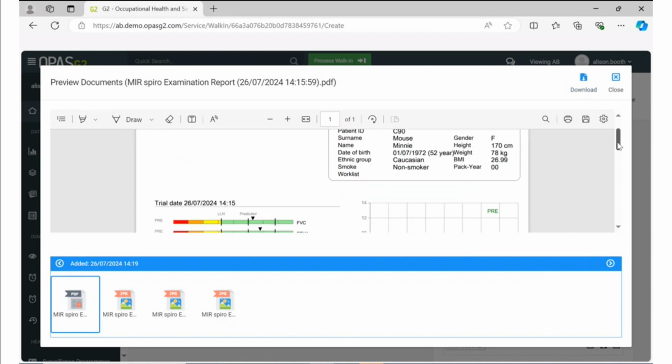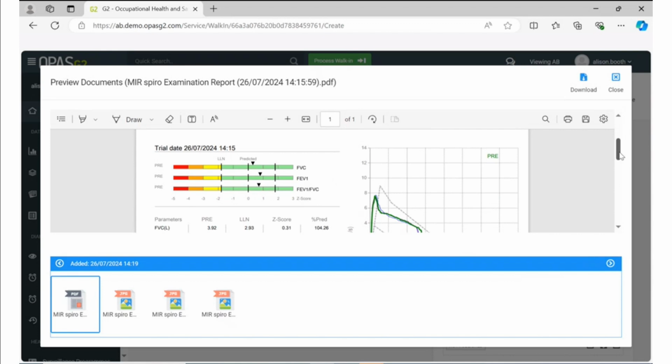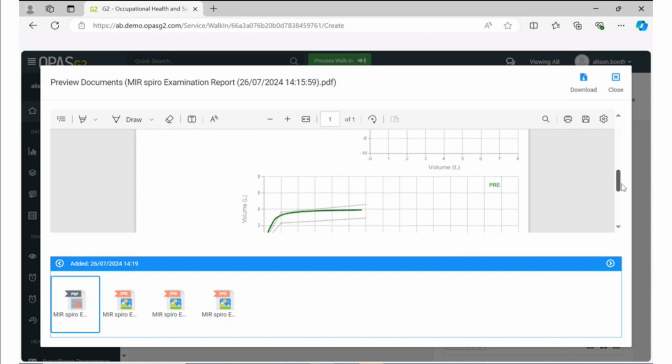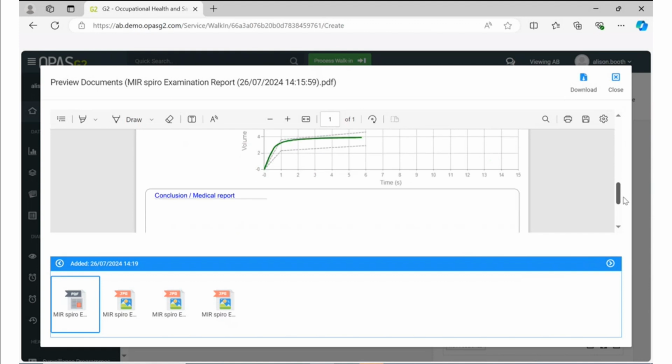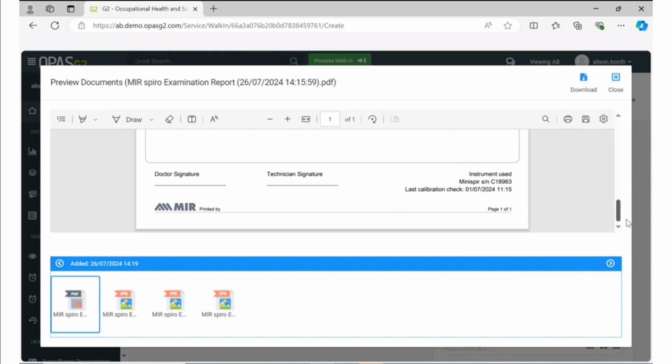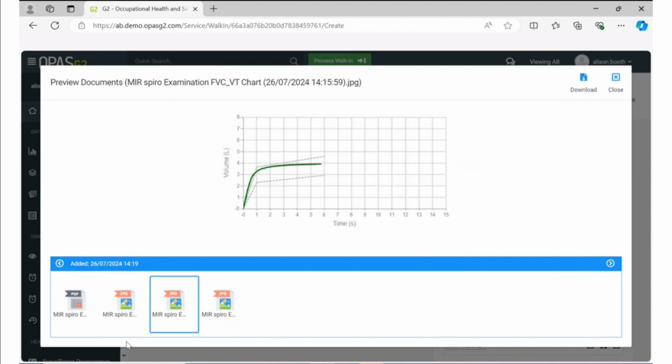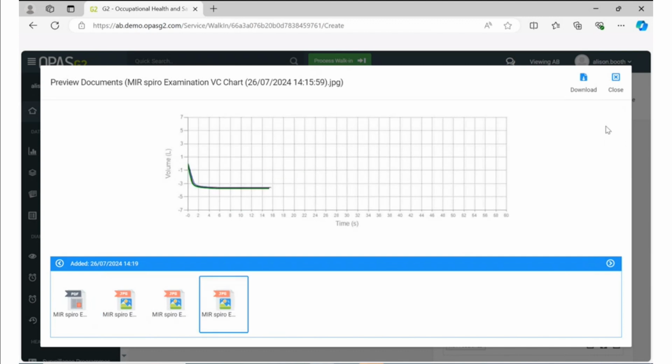In the PDF, you'll be able to see a complete detail of the test, such as acceptance criteria matching ATS ERS 2019, variability, relaxed and forced test results with their full interpretation graphs. You can also access the graphs in the JPEG format, so you can add them to your own report. Once finished, you can click on Close to finish your spirometry health surveillance procedure.